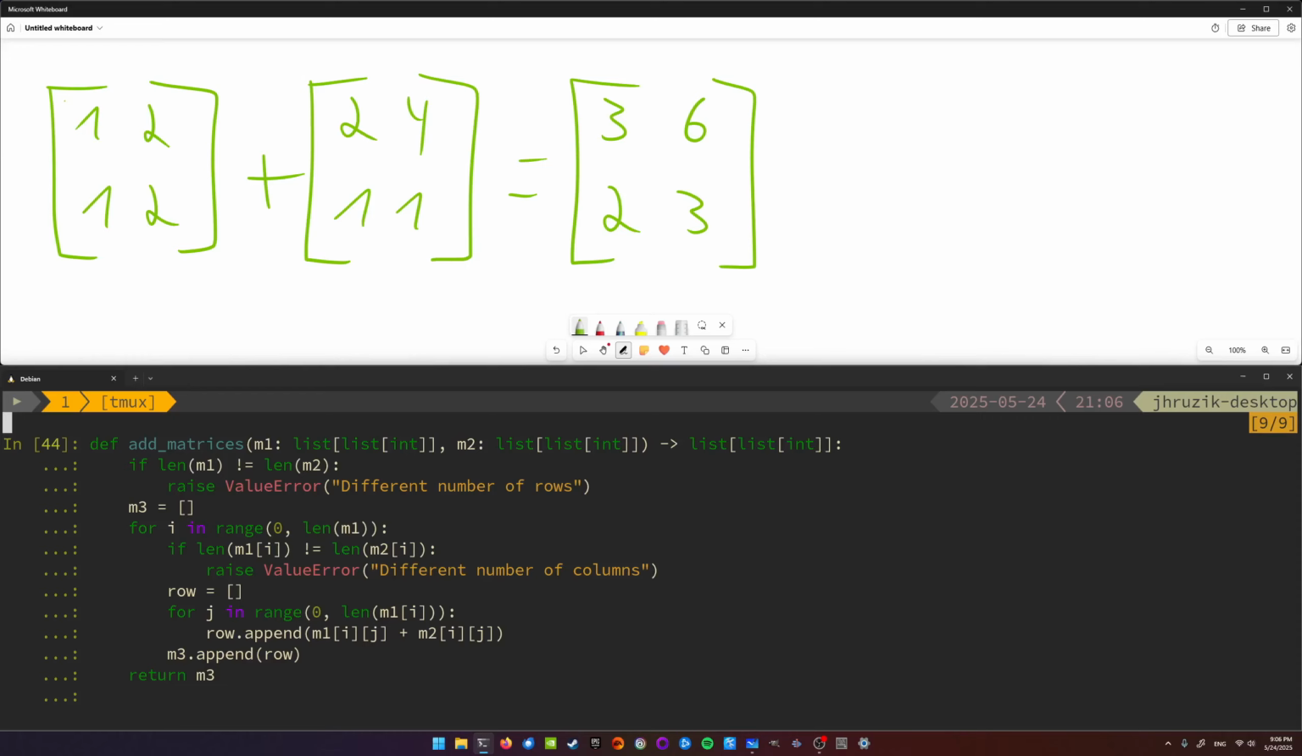You can see that inside the loop, I'm adding the element in row index I and column index J of both matrices, and then simply append the output to the row that I have created before. This row then gets appended to the output matrix. Once I have looped over all the rows and all the columns, I return the outcome matrix.